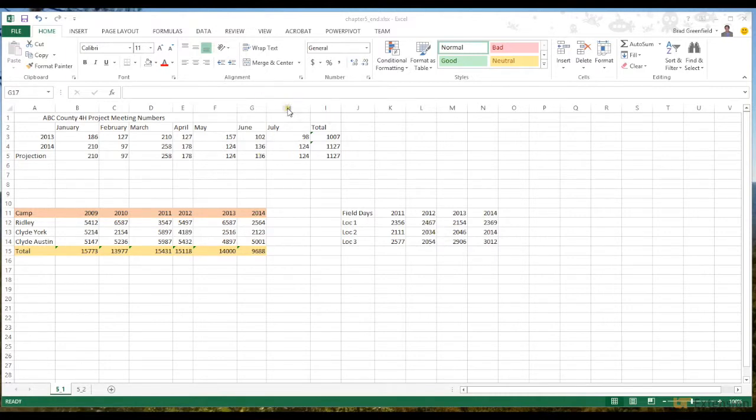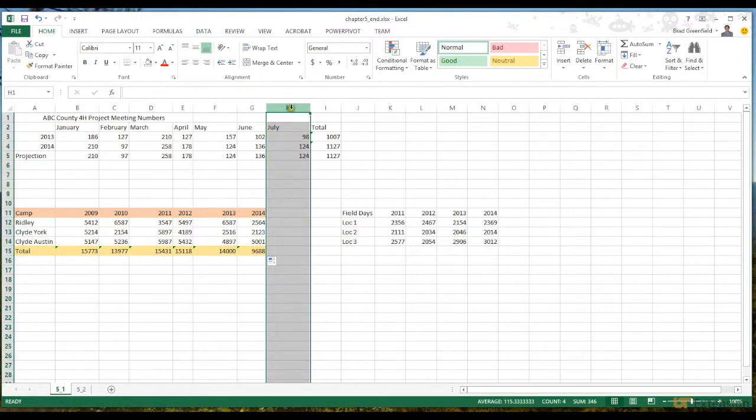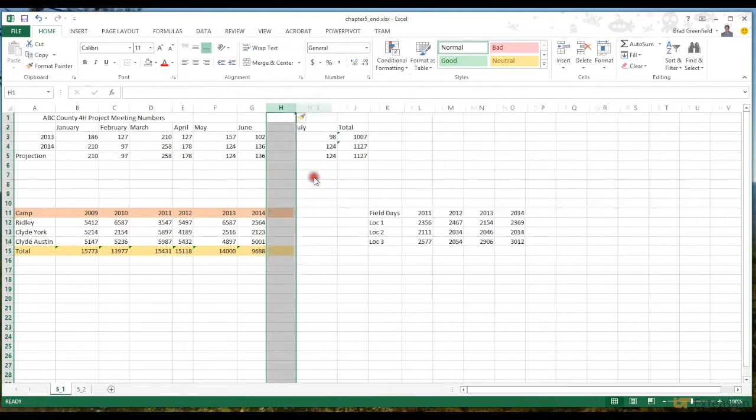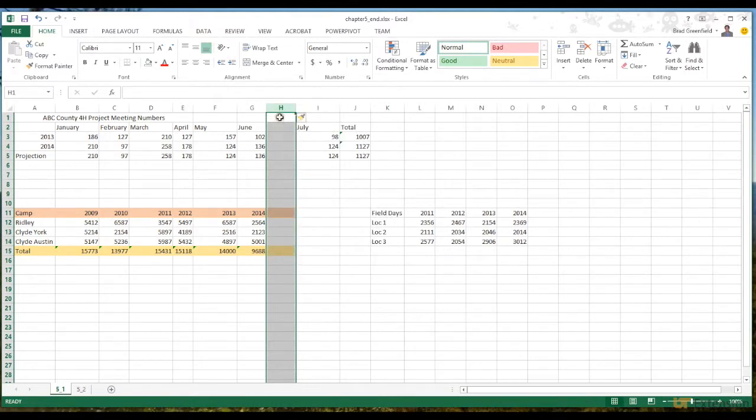So if I wanted to add a column, and I click to highlight this column H, if I do a right click and insert, it's going to add a column to the left side of it. So it adds a column before, and it reorders the letters at the top to represent that new column that I added.